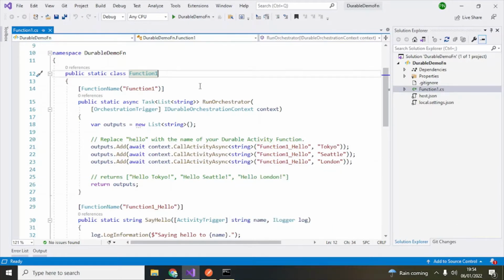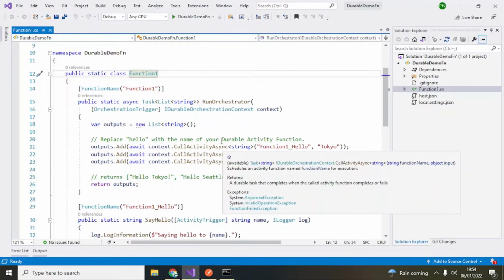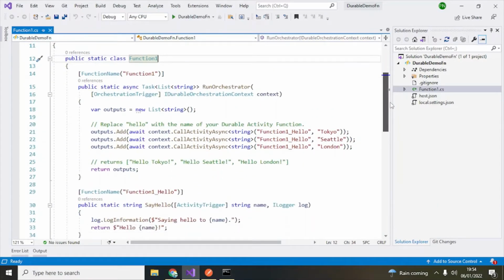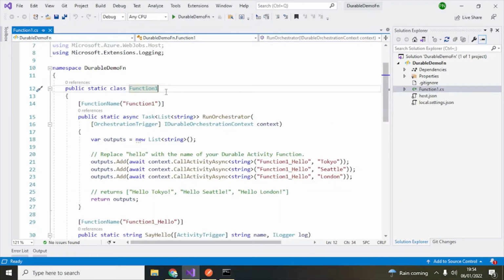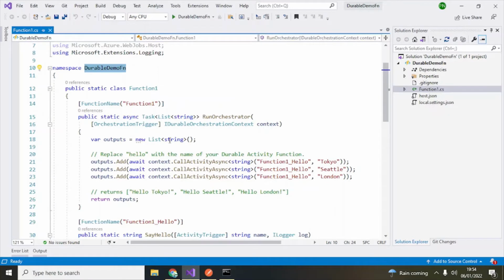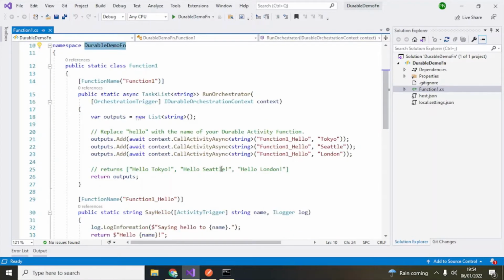So you can see here there are different types of functions which have been added by default. And then there is also a static class called Function1, and this is the name of our project, the durable demo function which we have provided, and these things are created by default, the rest of the things.